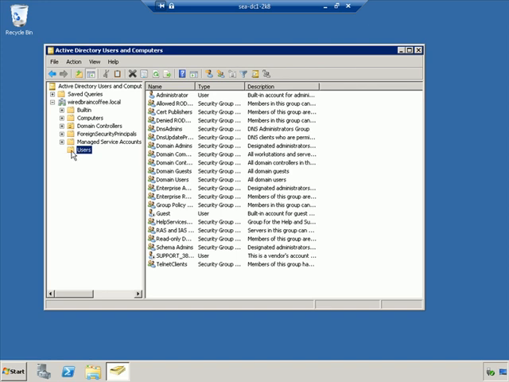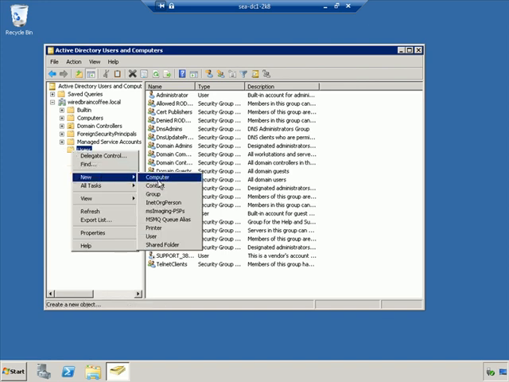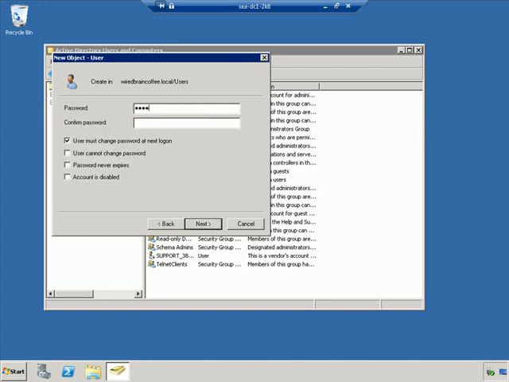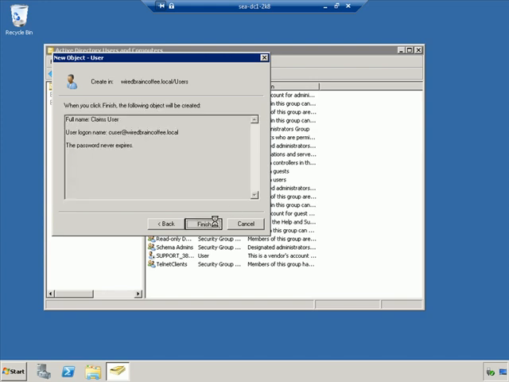So I'm going to just right-click on Users, select New User, and I'm going to put in Claims User. You could really name it anything you want. Okay, this is just a sample user, so I'll put C User. Go ahead and put in a password for this account. We don't need to change that password. Matter of fact, we'll even say it never expires. We'll just go ahead and let that password sit out there. Click Next and Finish.